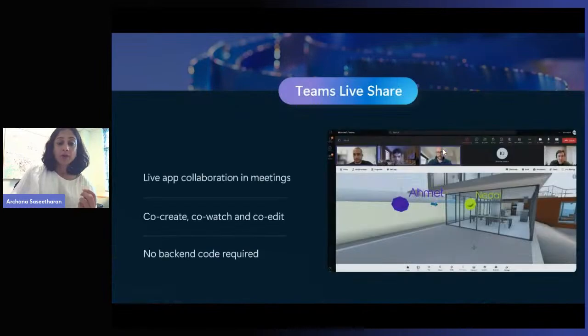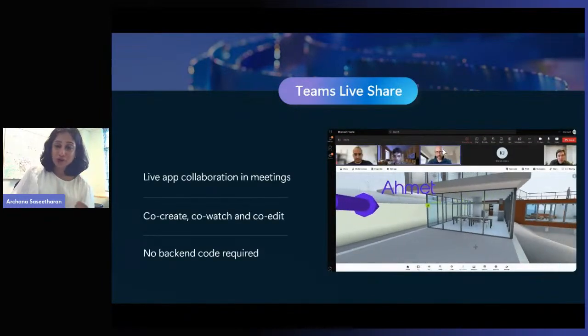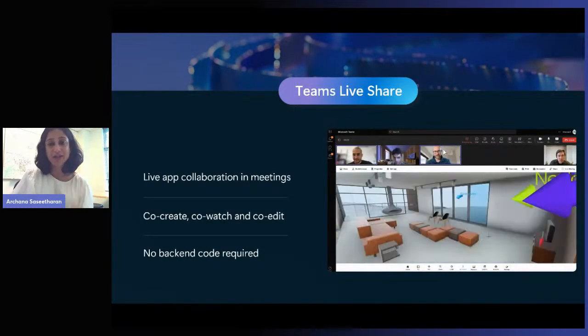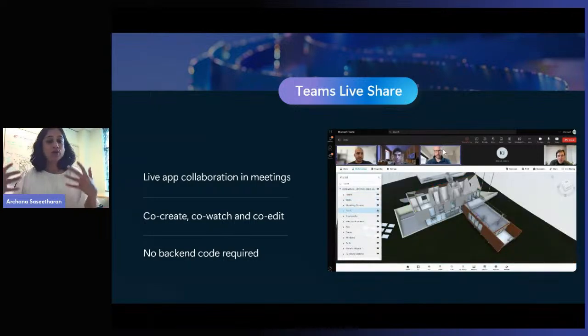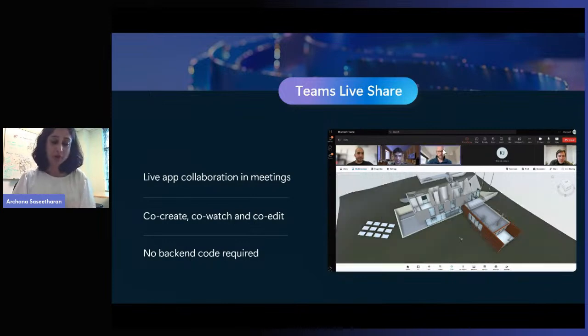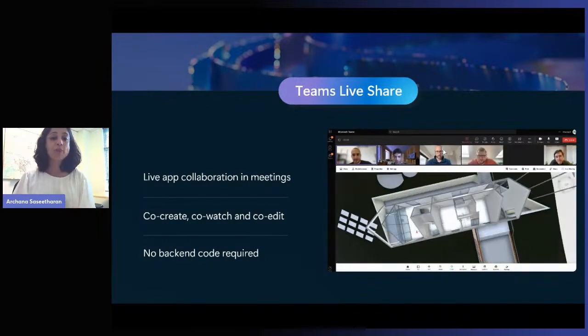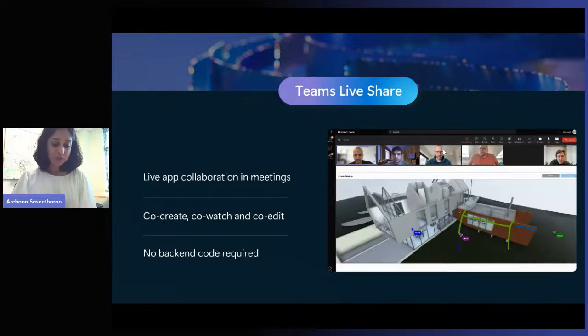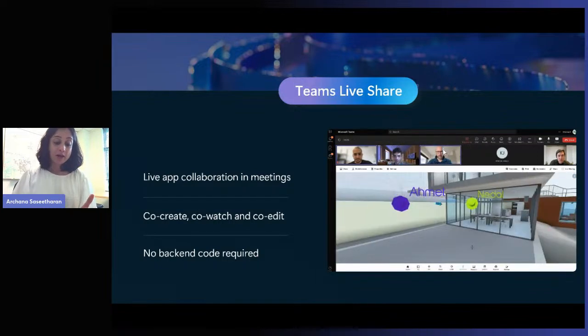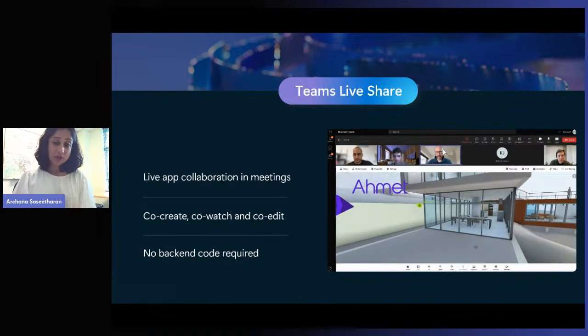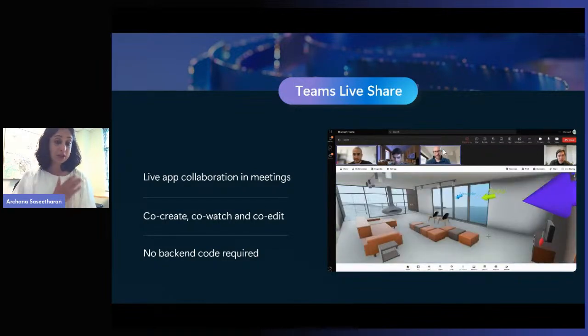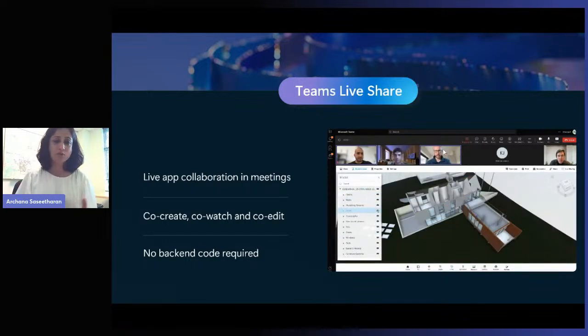And then we spoke about GAing Teams Live Share. This is another very exciting feature that lets any single player application transform into a multiplayer application with little to no backend code. With Live Share, you can really take collaboration in meetings to the next level by enabling a slew of co-creation experiences, co-watching, co-editing, and more.